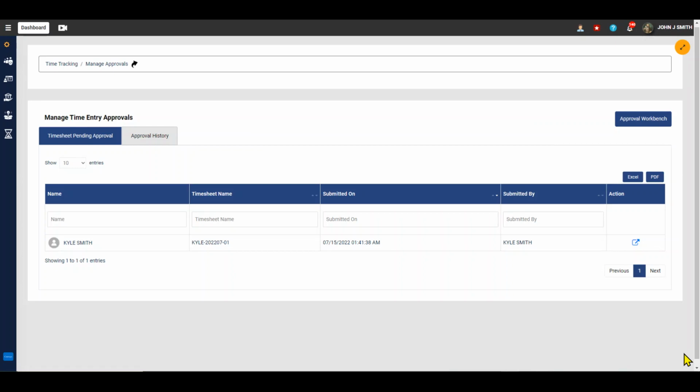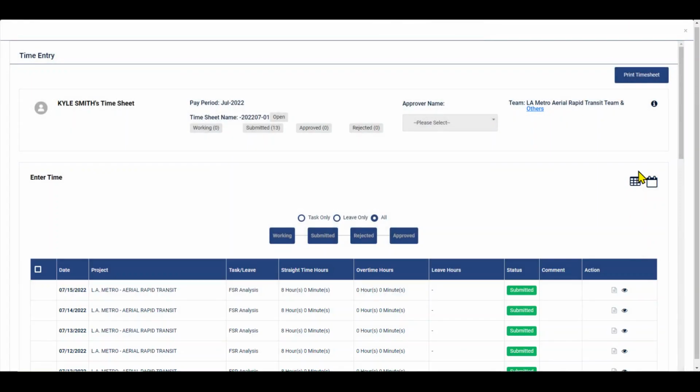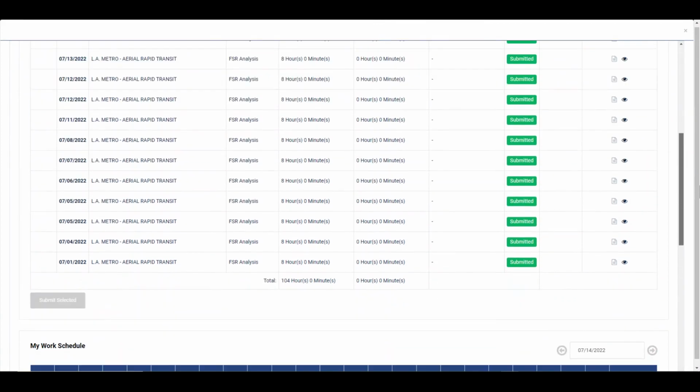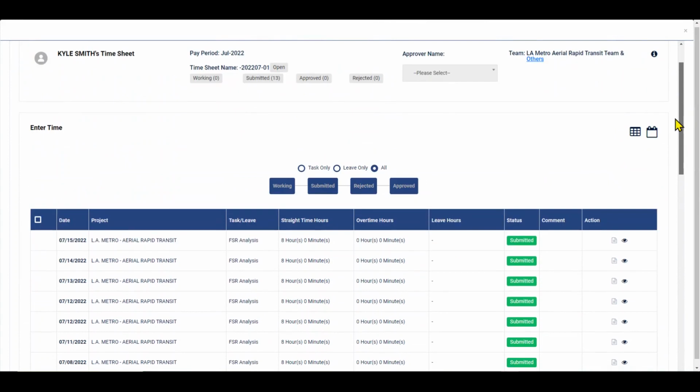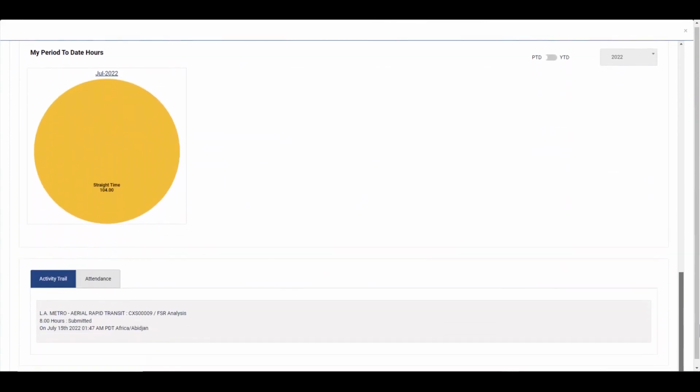In this tutorial, we will walk through the time entry approval process. A manager can see all timesheets awaiting approval under the first tab, Timesheet Pending Approval. Here you can see all submitted entries and relevant details for each timesheet. You can check submitted entries, team members' work schedule, activity trail, attendance and period to date hours.